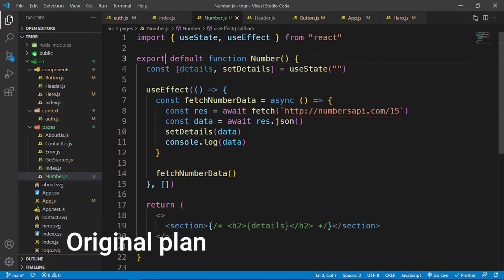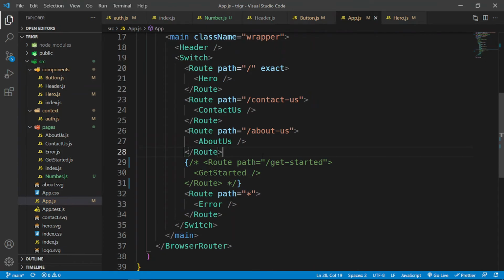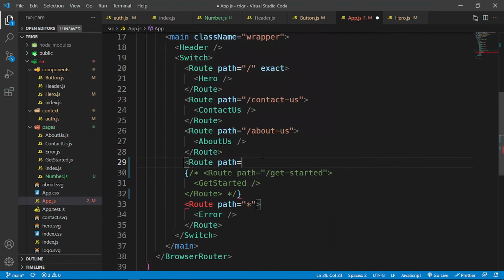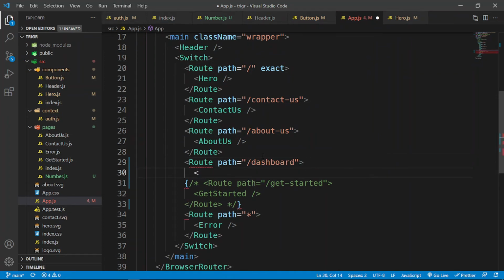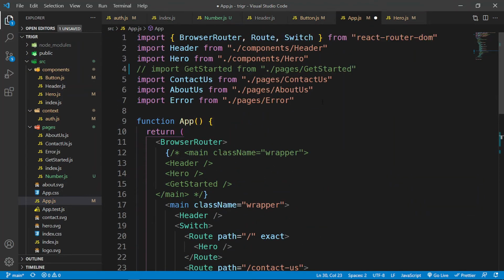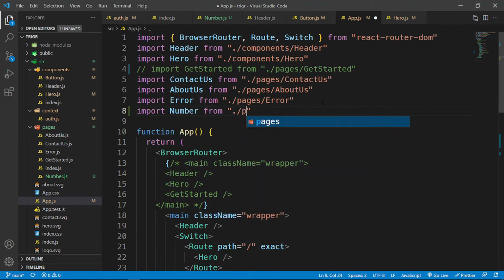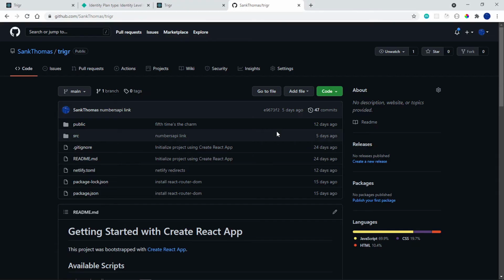And then we need to create the page that is going to render this. So I'm going to go into app.js and render a route inside here. The path for this is going to be dashboard, just because it sounds cool, and it's going to be rendering our number component. So number, and then close out the route. Just check that this is imported. Let's import number from /pages/number. Okay, let's save this and see what we have.